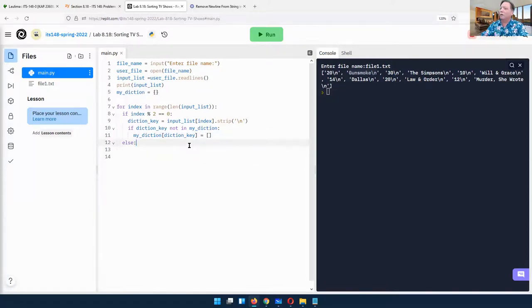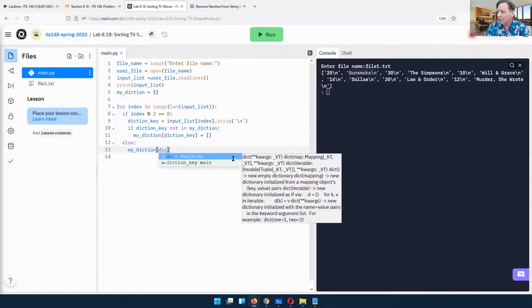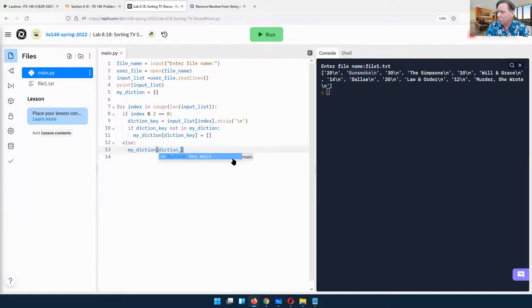Okay, now if diction key is already a key in my diction, then it doesn't do this. It's already there. So now that I've come around and I'm at the name of the show, I can simply say my dictionary of diction key dot append. It's a list. Made it a list. Append.